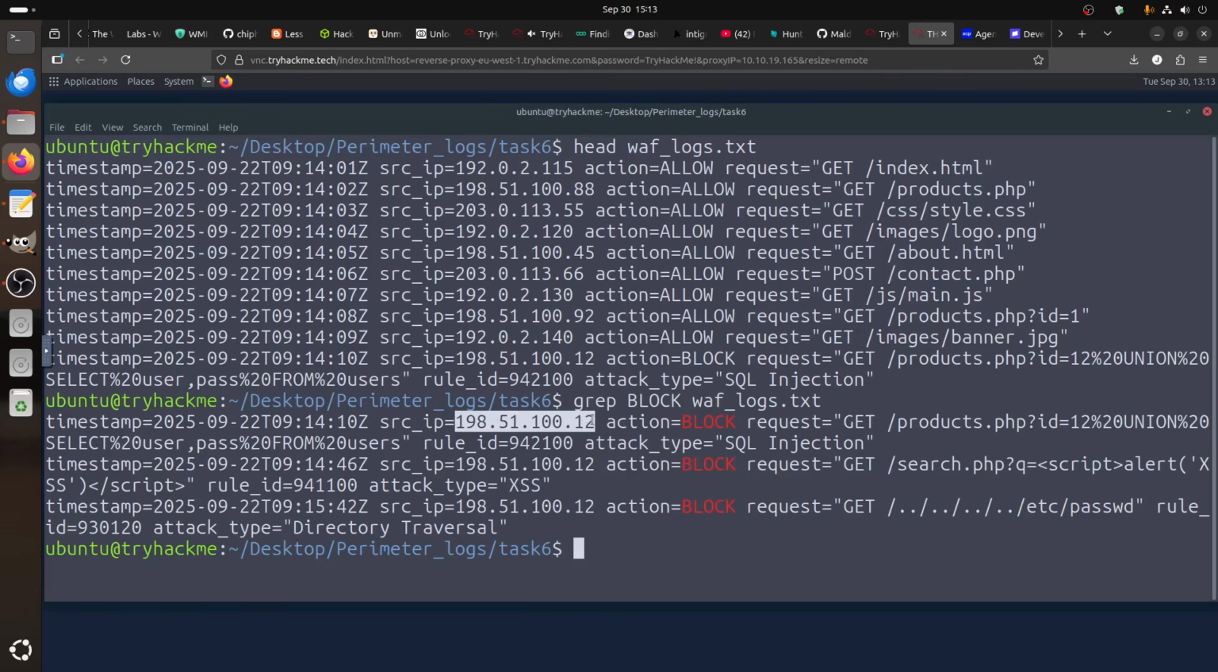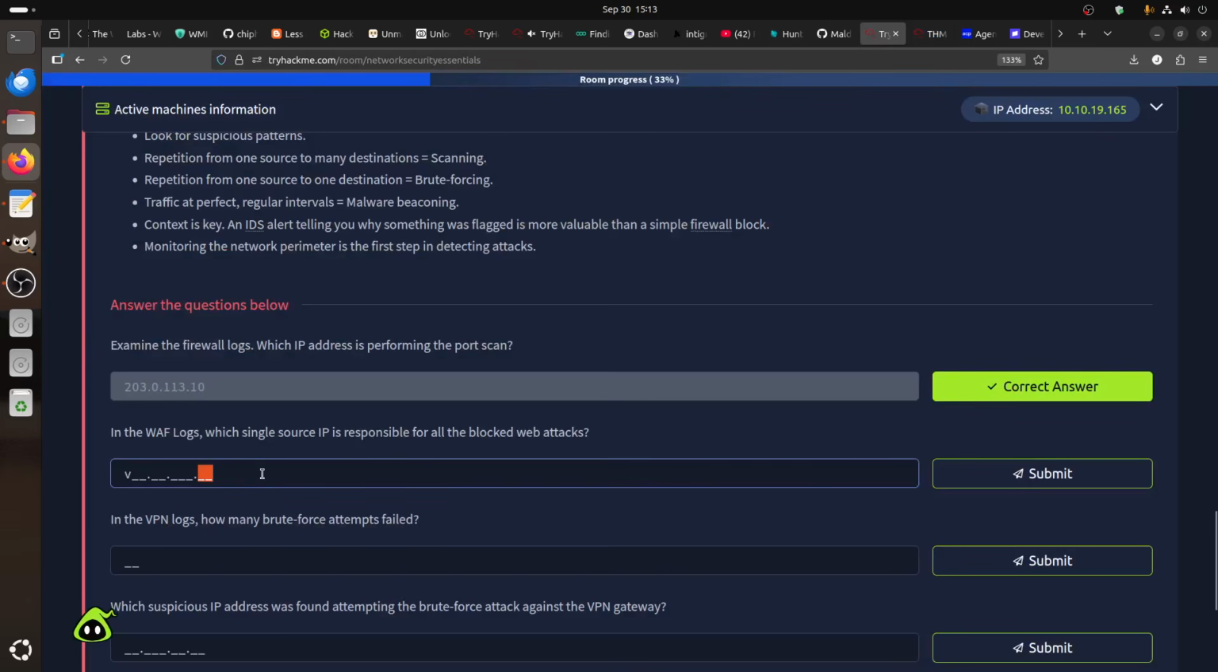You can see ID union. So you can see it's doing SQL injection here, and then LFI, reading the etc password file, so we can know it.